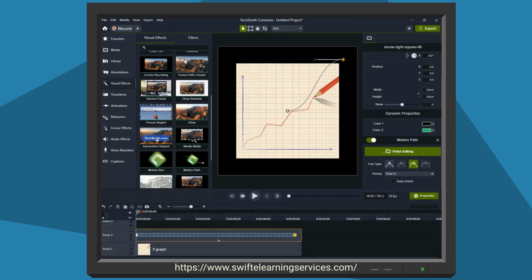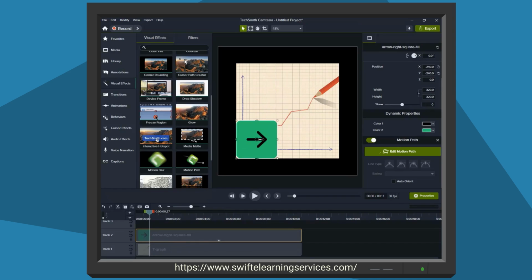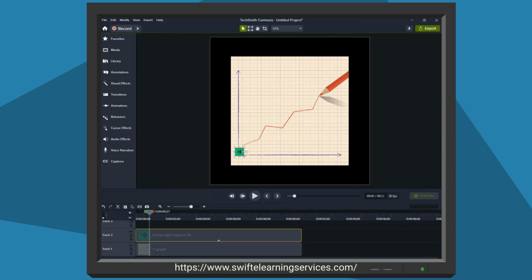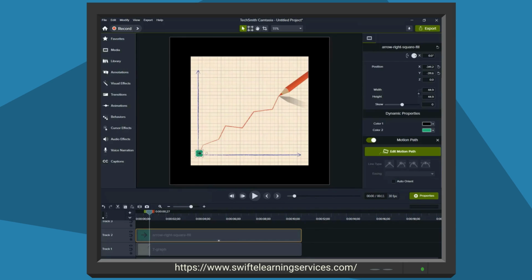You can adjust the timeline of the motion path by dragging it as needed. Now, locate and click on the Edit Motion Path option, typically found on the right side of the interface. Position the endpoint of the motion path where desired.